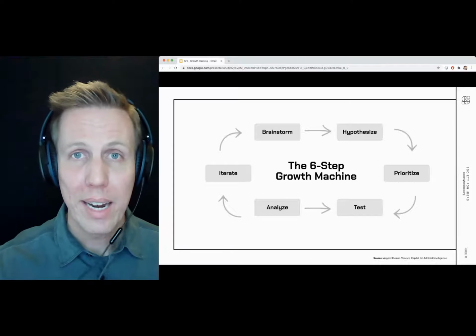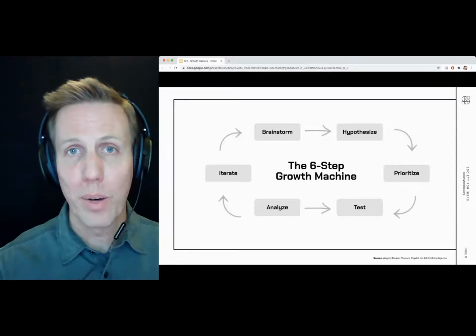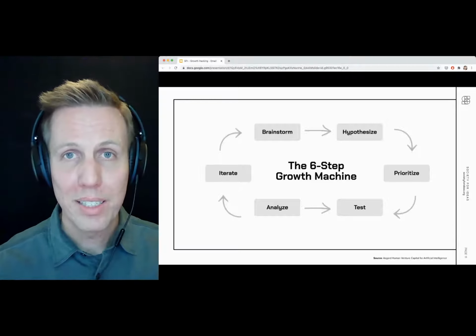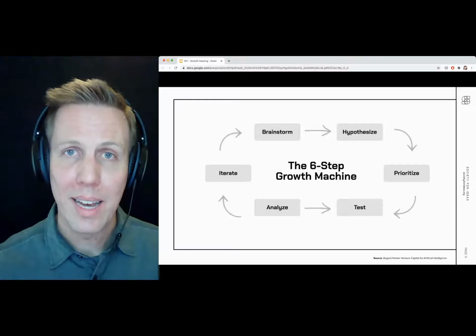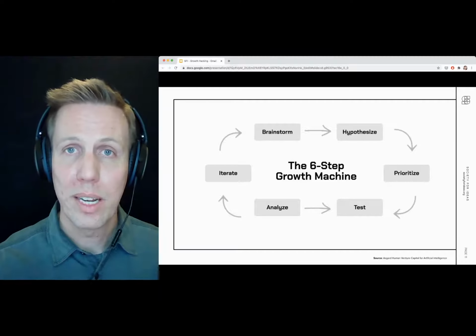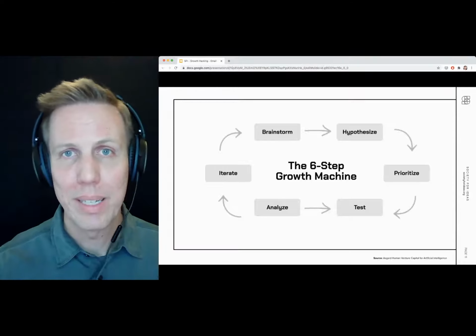Here is the growth hacking cycle, the 6-step growth machine. You start with brainstorming, which then leads to hypotheses about what you think might move the needle for your company. You prioritize those hypotheses, begin to test the highest priority ones. That will then allow you to analyze the data, which you can then use to iterate and improve, and go back into the brainstorm stage. And the loop spins and spins.